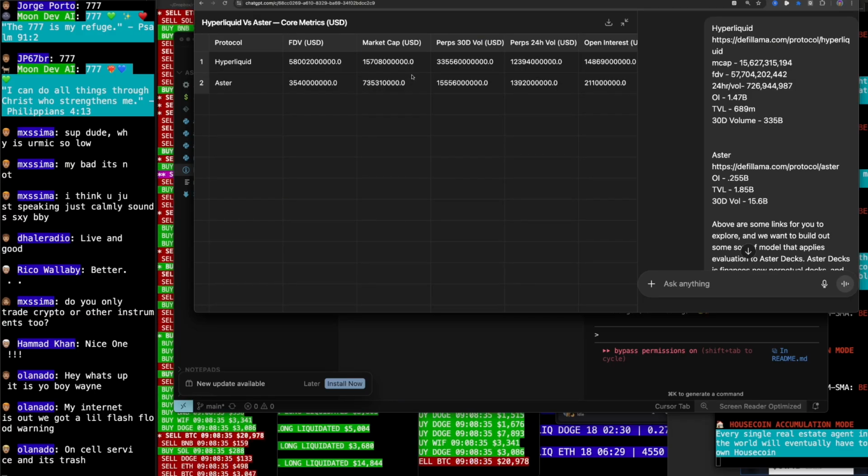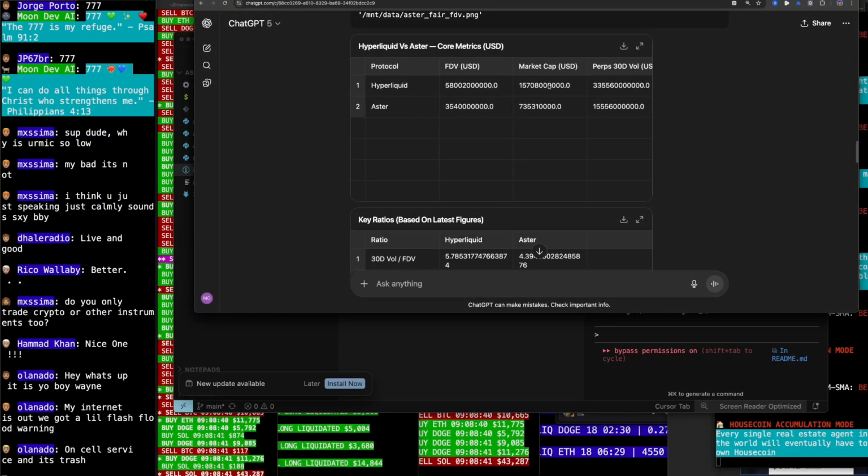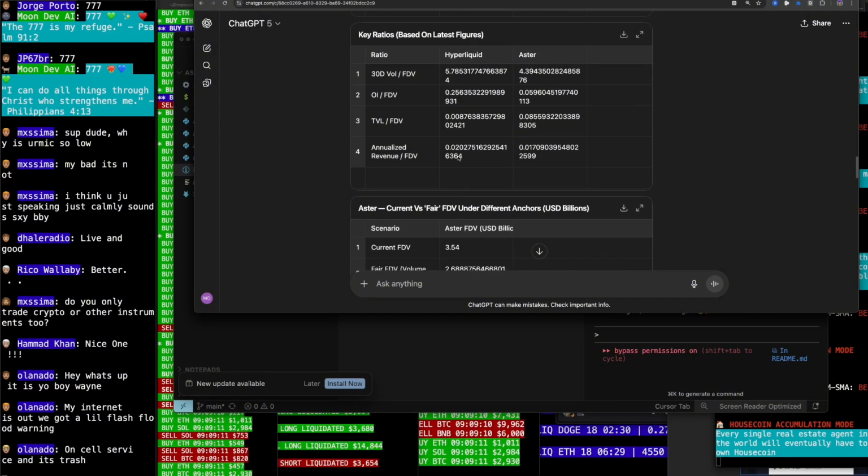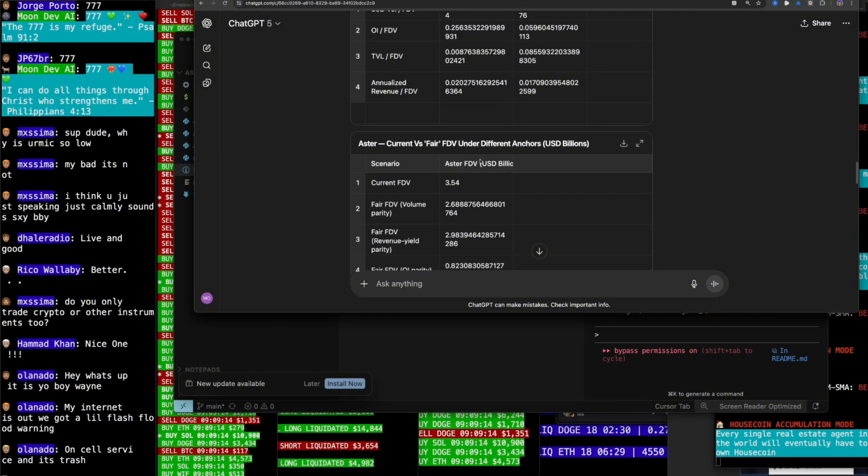Aster's at a 7 billion market cap. No, I can't read this though. I'm out. Key ratios. Okay, these are some ratios that are good. Based on the latest figures, 30-day volume divided by FDV: 5.7 versus 4.39. OI is 0.25 versus 0.05. So it's a little undervalued on both of those. TVL is okay, 0.08 versus 0.008. Annualized revenue, 0.02 versus 0.017.